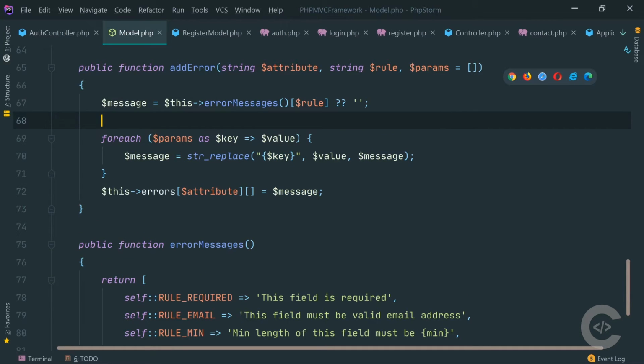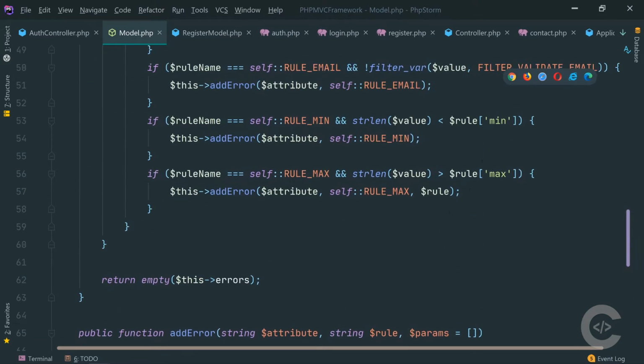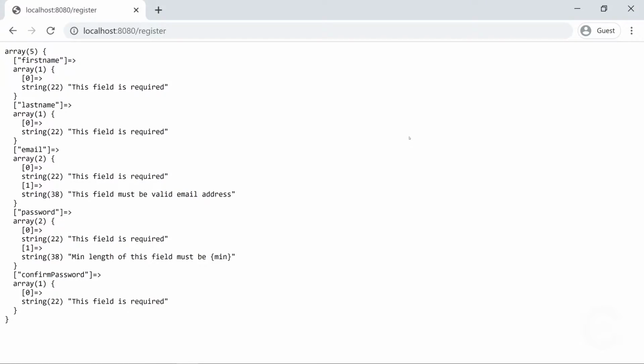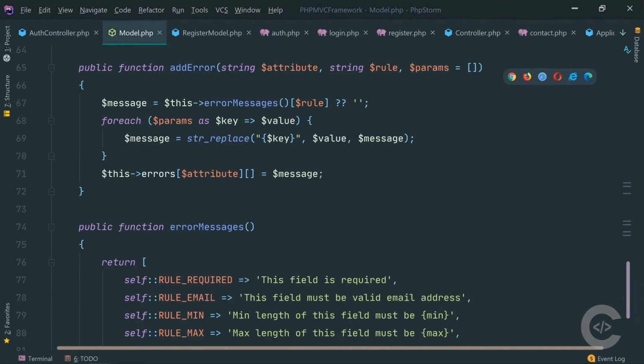Okay, let's just dump params right here, but I think we don't pass the rule. Yeah, we don't pass the rule for minimum. So let's have a look. And here we have 8, but this 8 is written inside the curly braces. Okay, because this was evaluated without the curly braces.